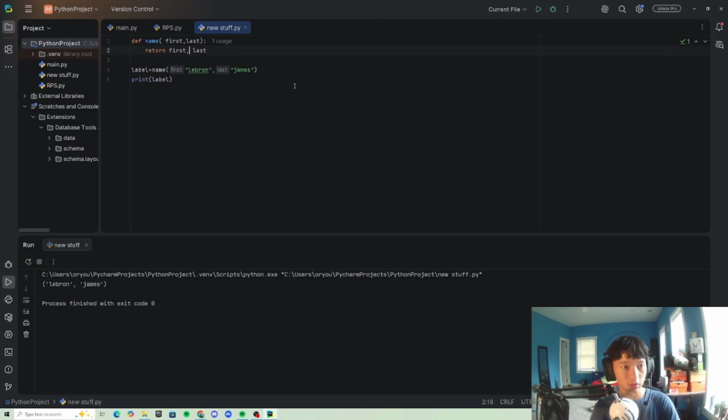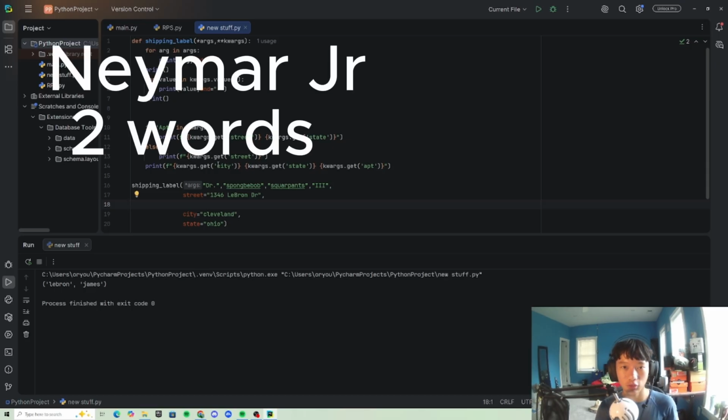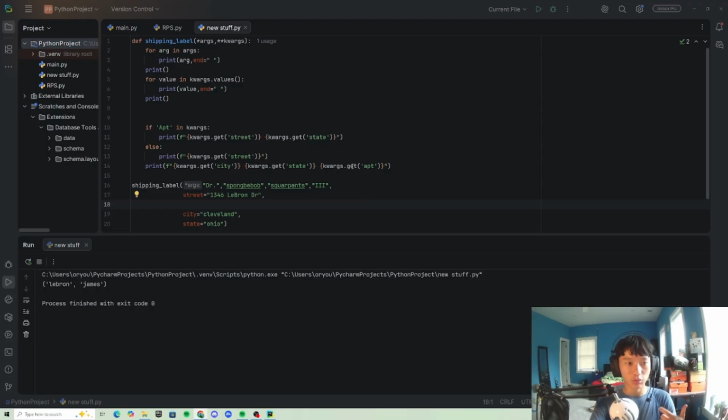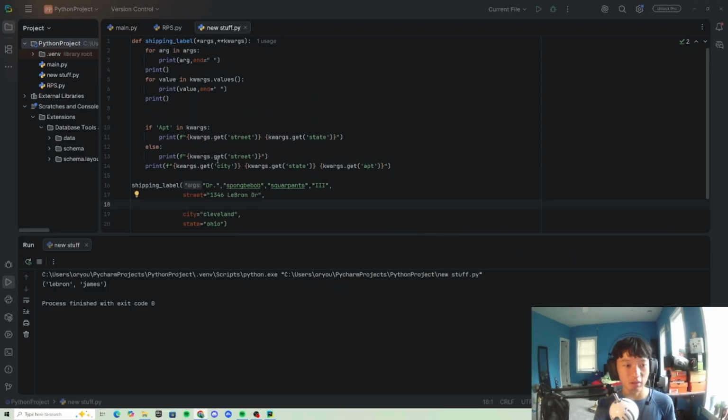With args, it can be multiple things. So for example, for your name, you could put down Neymar Jr., or someone's name is Neymar DeSantos Silva Jr. That would be something different. So basically that's what args are, and what kwargs are keyword arguments. That means it's the same thing as arguments, except that it uses keywords.